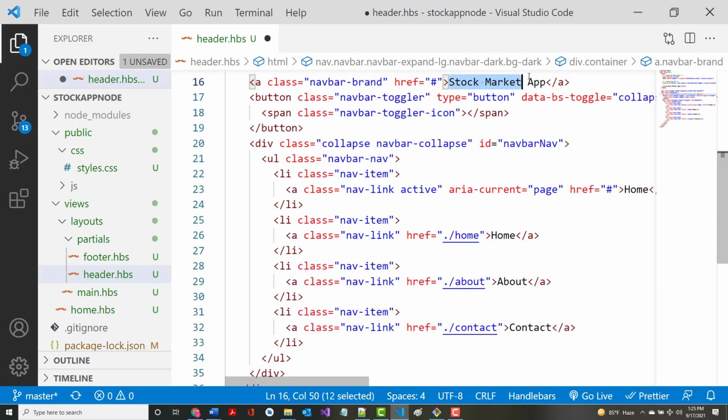So when we get this working, what that'll mean is up at the top, we have our brand up here, and it's going to say Stock Market App. Then we're going to have three links: one that says home, one that says about, and one that says contact. Does that make sense to everyone?